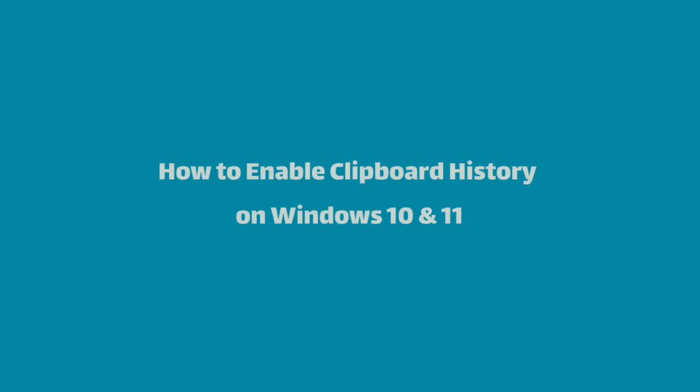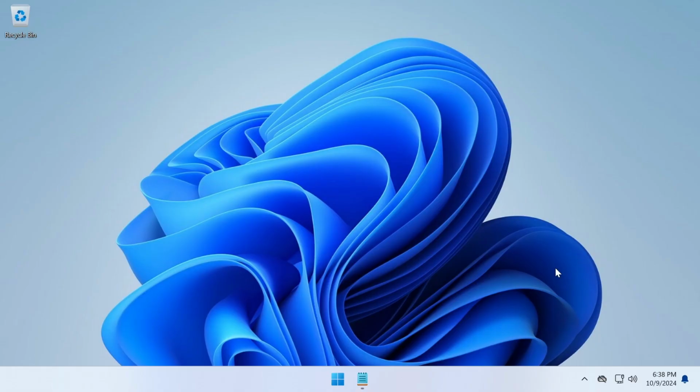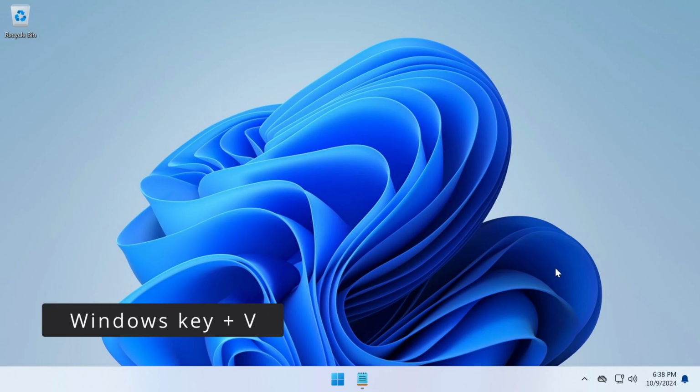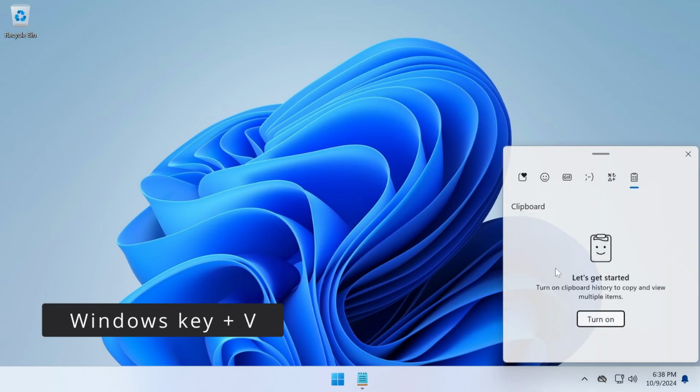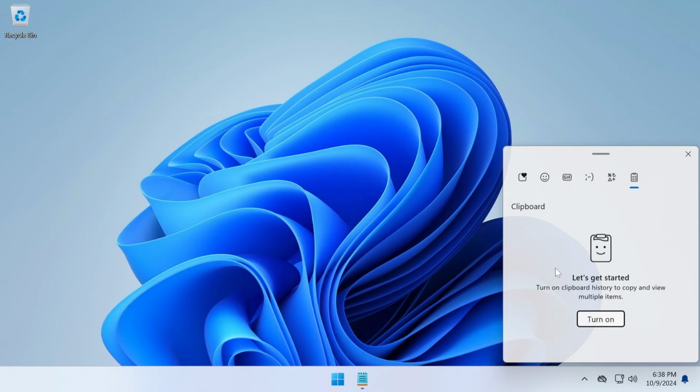In this quick video, I'll show you how to enable clipboard history on Windows. This handy feature saves multiple copied items, making it easier to paste recent text or images. To get started, press the Windows key plus V on your keyboard. This will open the clipboard window. As you can see, it's currently turned off, so let's turn it on.